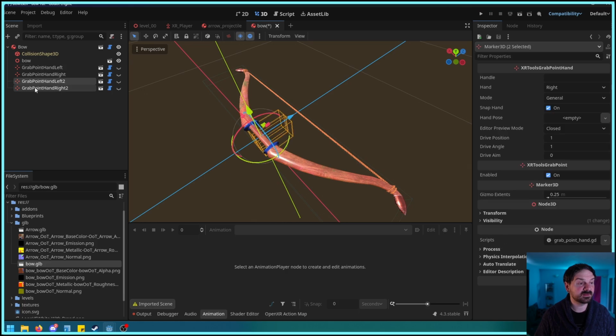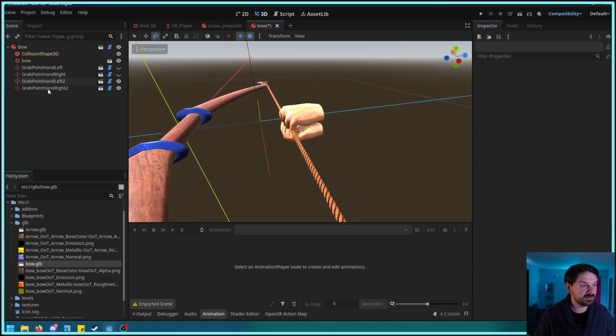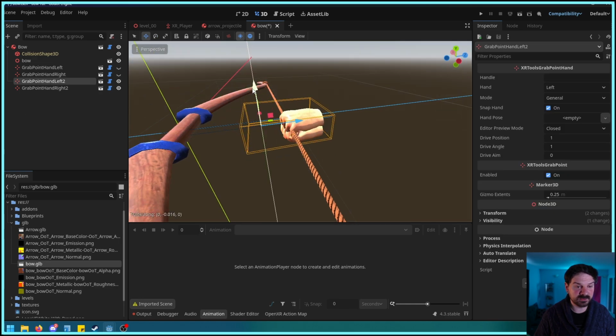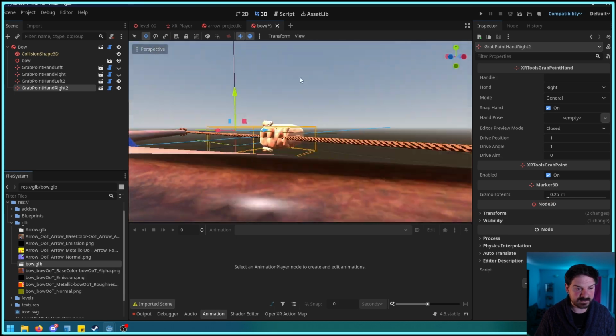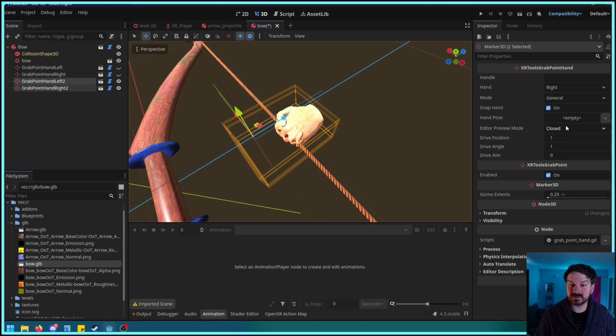Now we want to select our hands, or our grab points, that have the 2 at the end and turn those on. These are going to be our string pull. So we're going to just pull them back, rotate them 90 degrees. Okay. And then same thing as before, just try to get them into a pretty nice spot. That looks pretty okay to me. And then with both of them selected, we're going to make sure that mode is set to secondary.